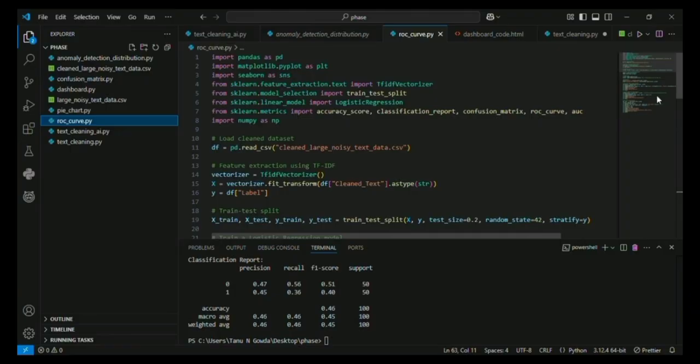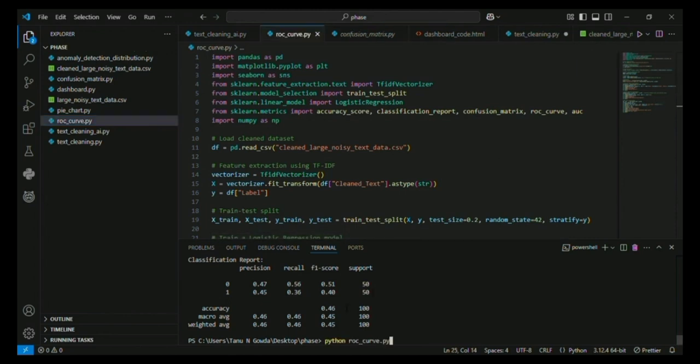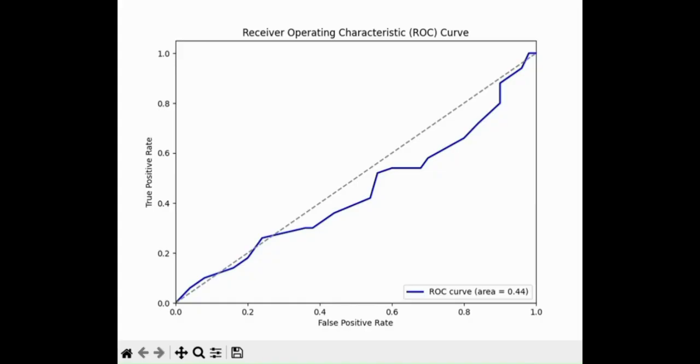The third one in the visualization process is the ROC curve. ROC stands for receiver operating characteristic. It evaluates model performance by plotting true positive rate versus false positive rate. The area under the curve value indicates model effectiveness. Here is the code to run the ROC curve. First we need to write python, then the file name, that is ROC_curve.py. So this is the output of the ROC curve. A higher area under the curve, approximately equal to 1.0, means the model is effective at distinguishing between normal and noisy text, but a lower area under the curve, approximately equal to 0.5.